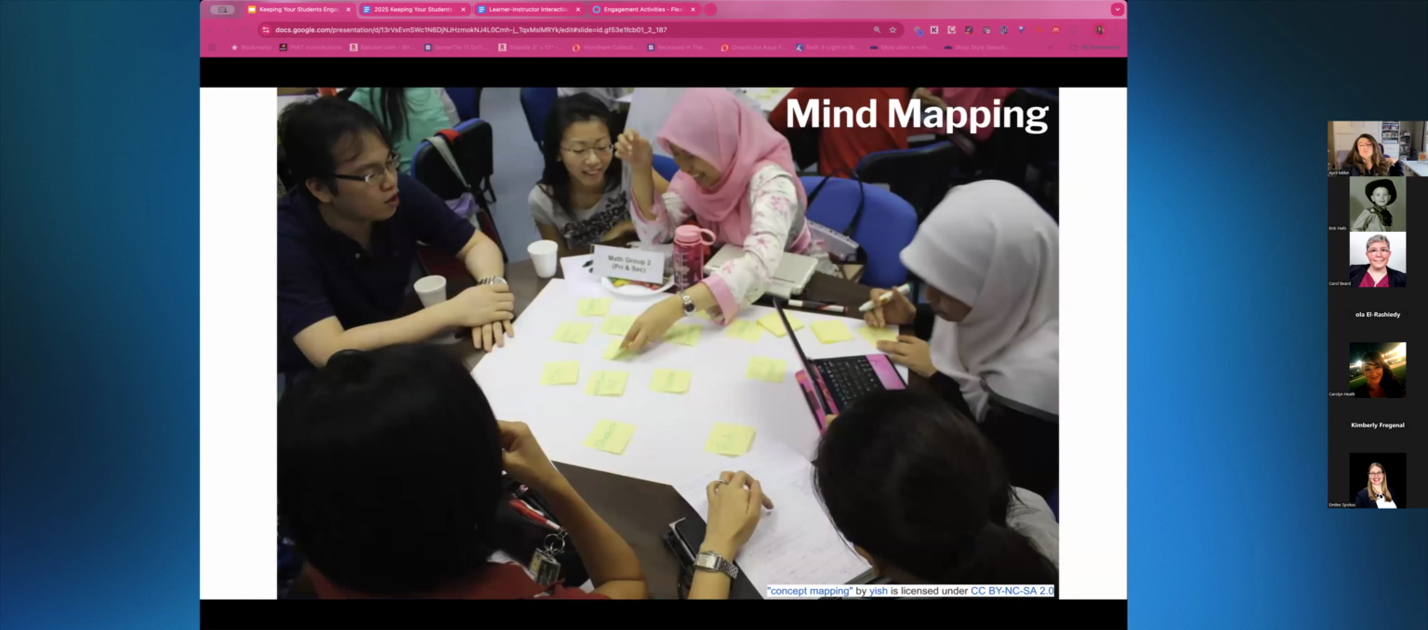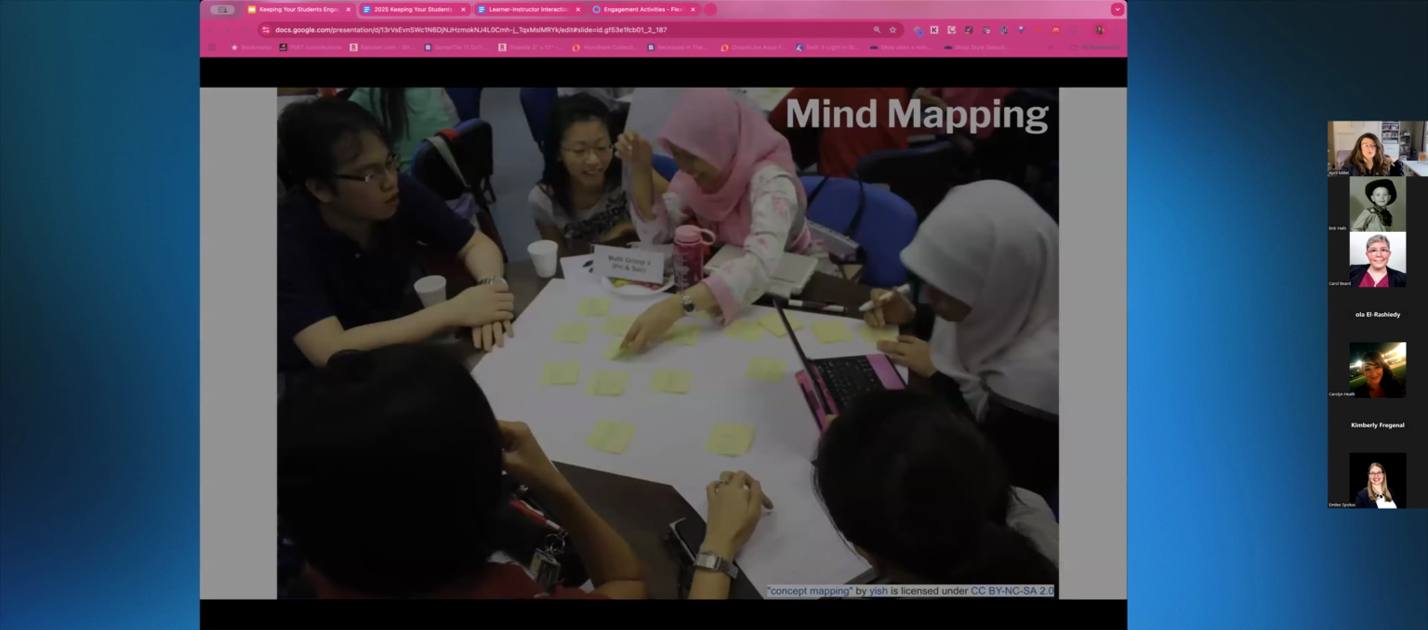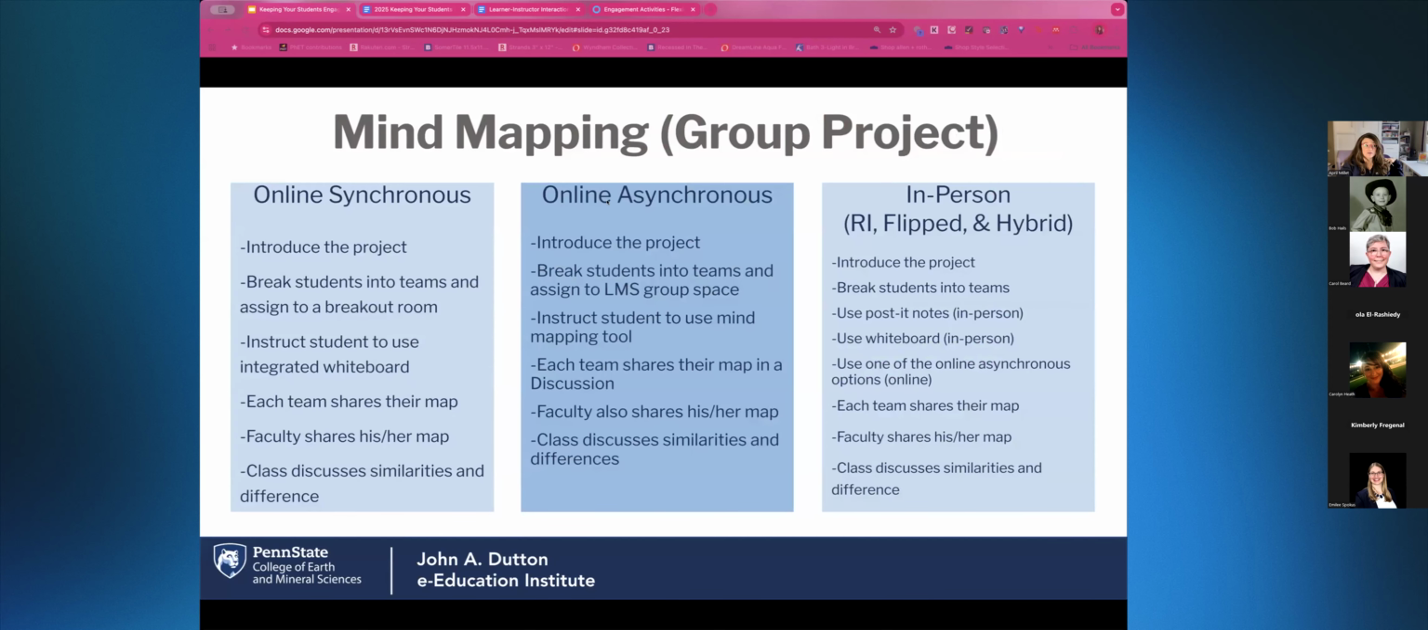And so we've got the three different versions, and you'll notice there's a lot more text on these pages because it's a much more complicated instructional strategy. In all of them, you introduce the project and you break students into groups. How you do that might be different. For the online synchronous, you would use breakout rooms. Asynchronous, you would create the teams using your LMS group space. And in the flipped or hybrid, you would just break students into teams in person.